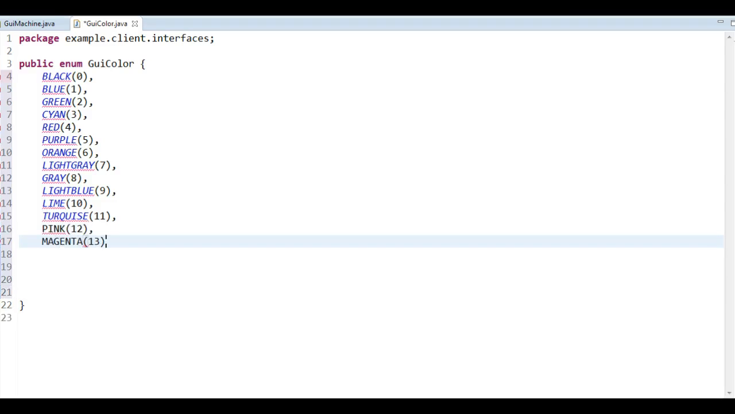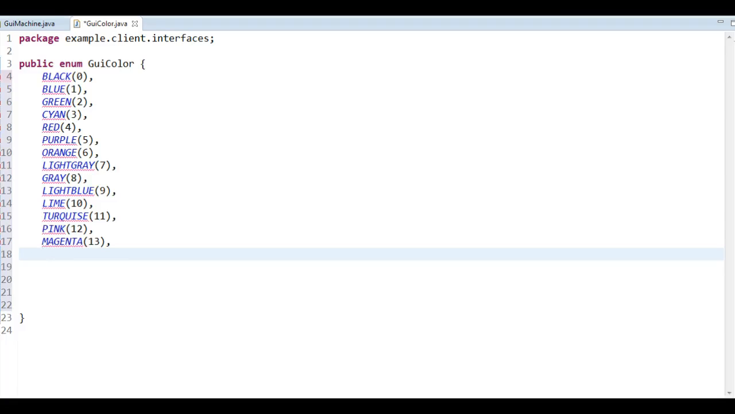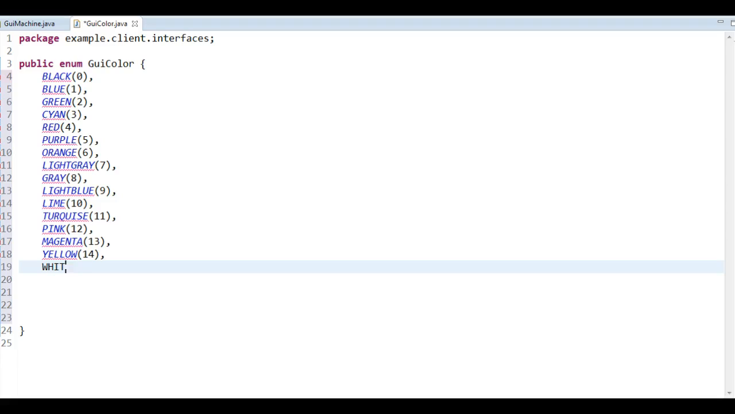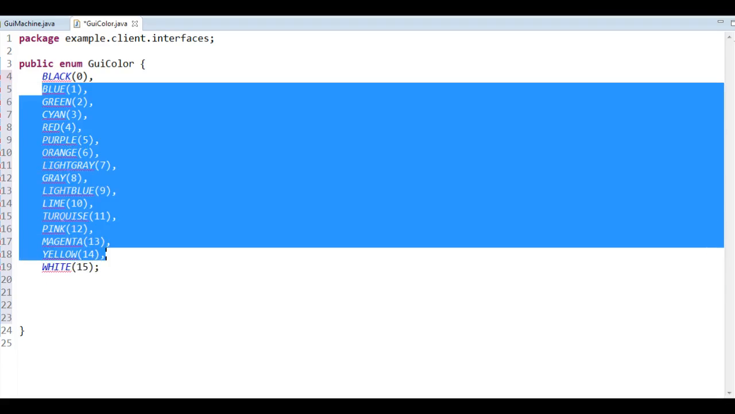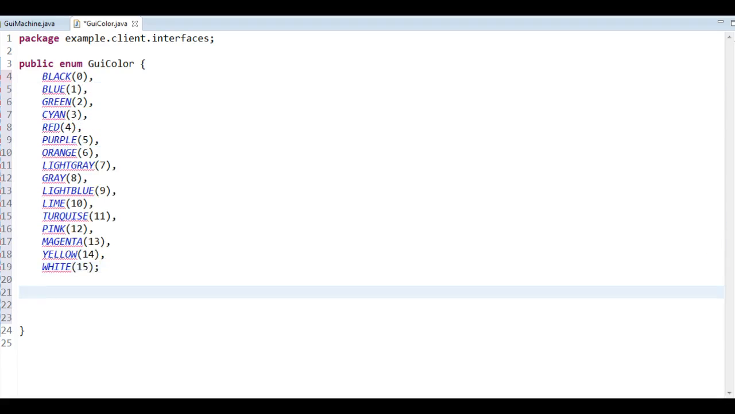So you probably recognize these colors from Minecraft. They are pretty much the same. Yellow. That's going to be 14. And finally, we have white, 15. So 16 different colors, like so. From black to white here with, well, quite a few colors in between, but as you can see, we don't have any possible color.